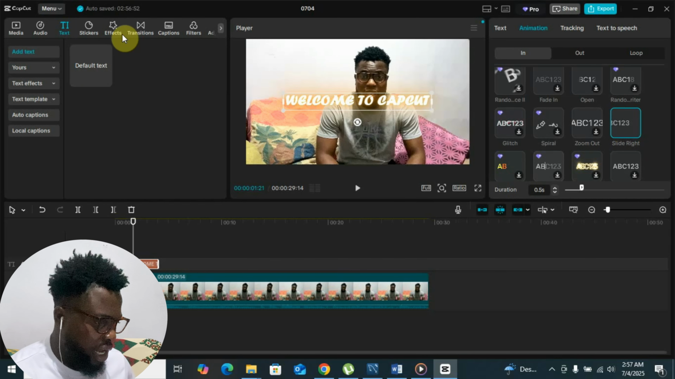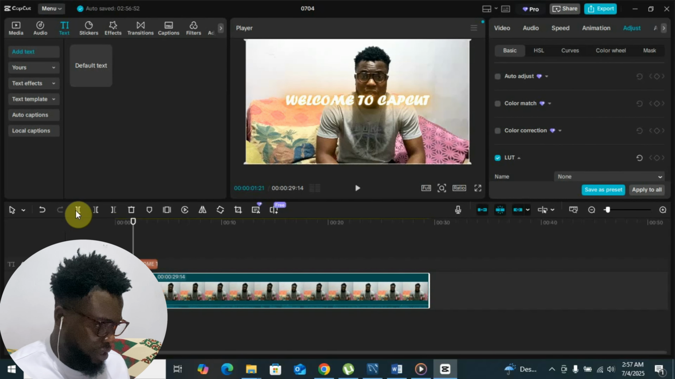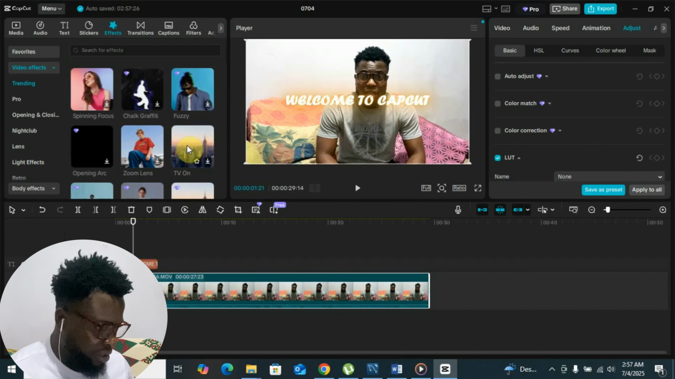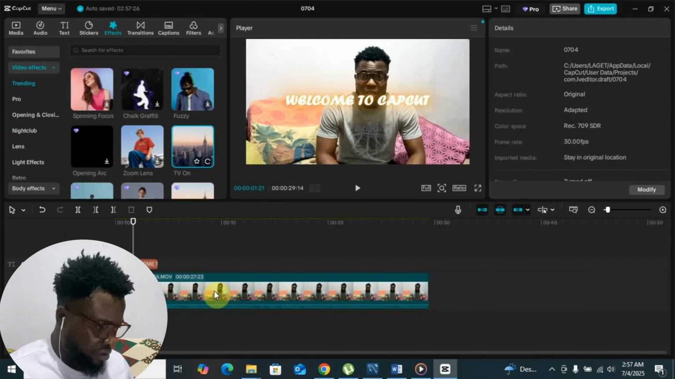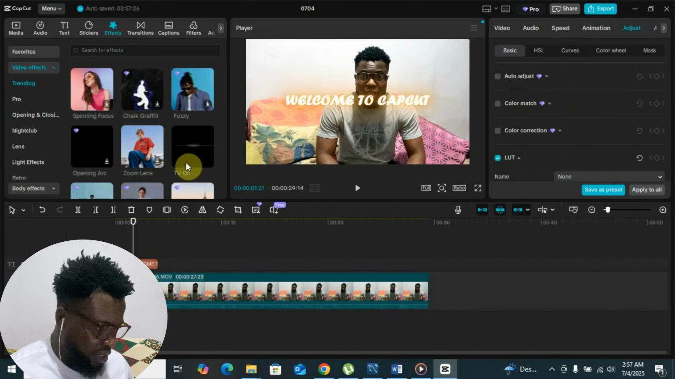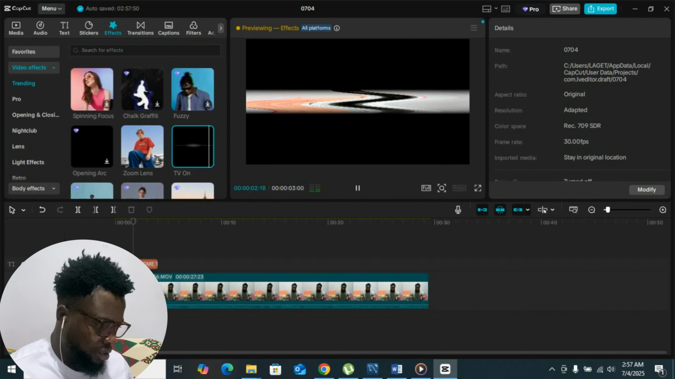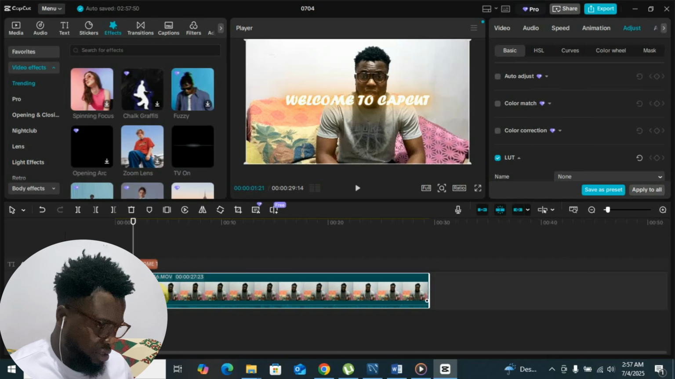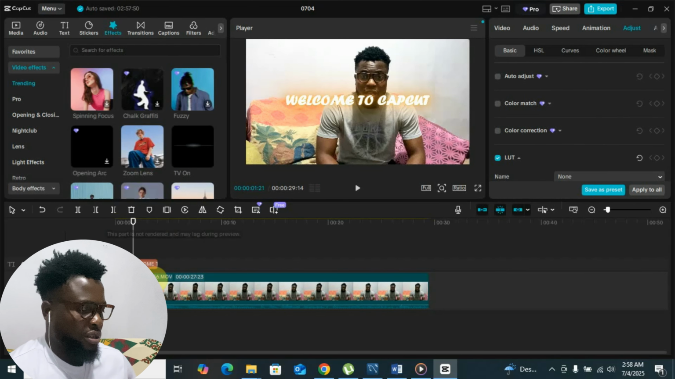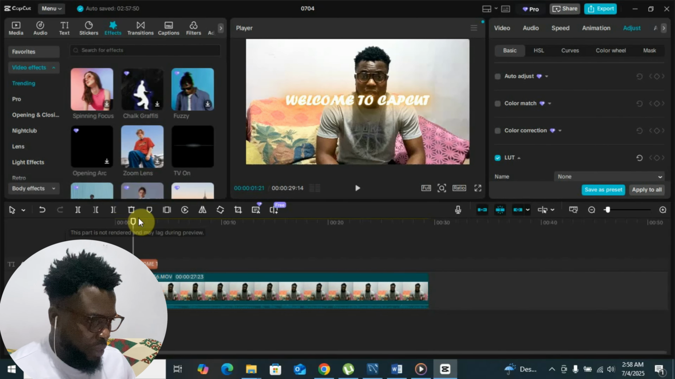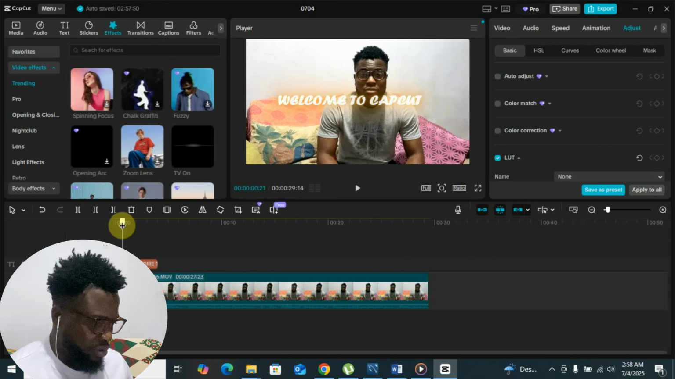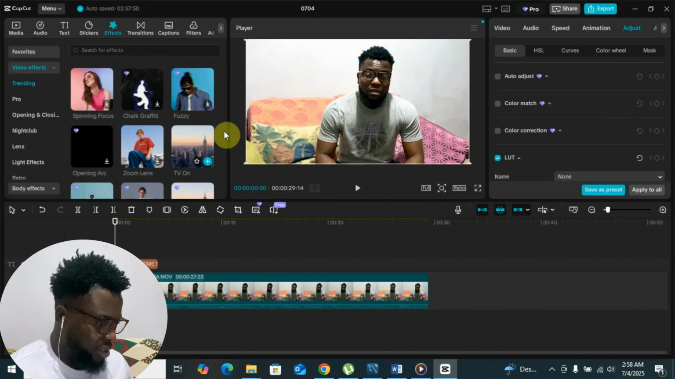If you want to add an effect, let's say I want to take the first clip and add an effect. This is the first clip, this is the second clip. You just come and add effects over here. This one, for instance, is free. If I select this, you can see that the first clip has a particular transition. So basically this is how you do the transition with CapCut.